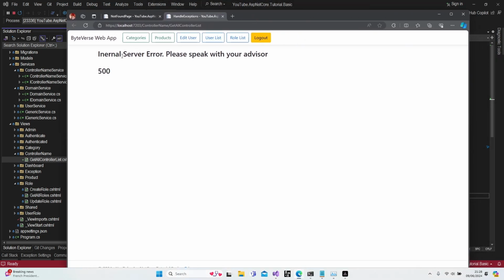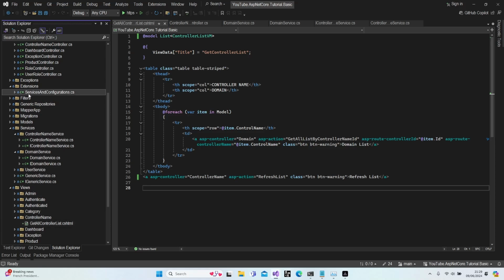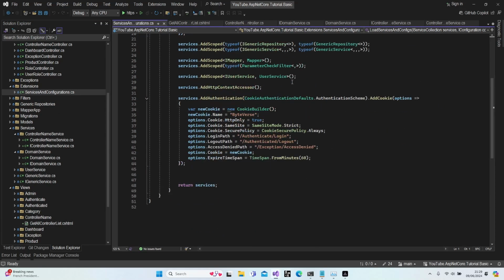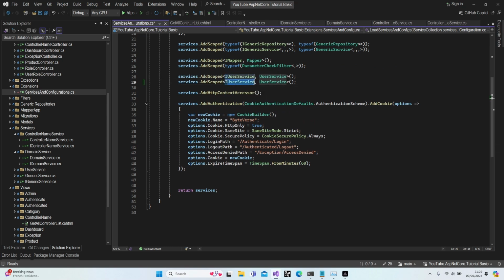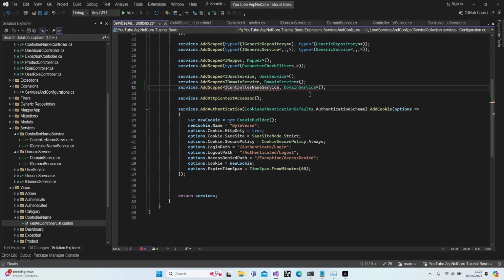Now when I type here, I get an internal server error, which means we didn't add our services to our extension. Let's go back to our extension. Where is our extension? Yep. Let's add quickly domain services and domain service. Let's copy controller name. Let's add controller name. Let's add the namespace again.